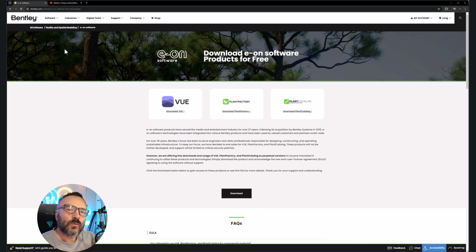So first, what you want to do is download the applications, and it comes with two main applications. It's Vue, the application that allows us to work with environments and modeling, and Plant Factory, where we can create the plants. The link will be provided down below in the description, so you can go to Bentley Software, free downloads, and you'll notice right here you have Vue, Plant Factory, and Plant Catalog. Below, you have a download button.